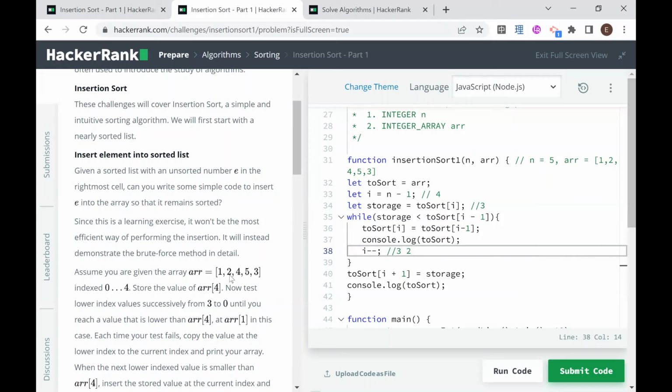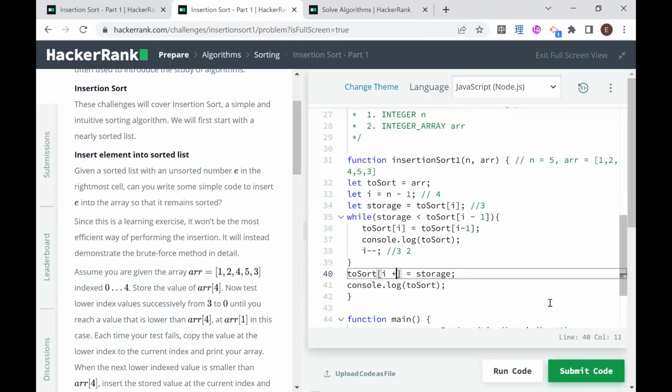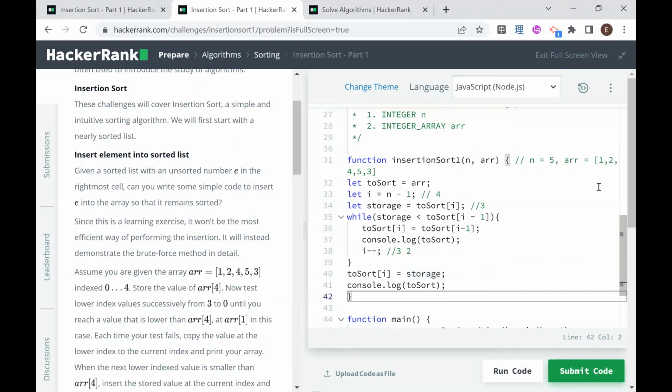So let's take a look here. If we sort I plus 1 equals storage, then that will basically mean that the third item in the array, sort 3, will be changed to storage. But here what we actually want to do is change sort 2, right? We want to change this 4. So this actually needs to change just to I. And this is another way that using actual values can help us think about the problem and solve it.